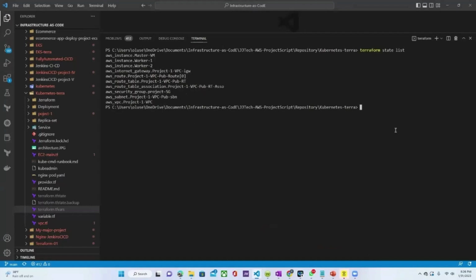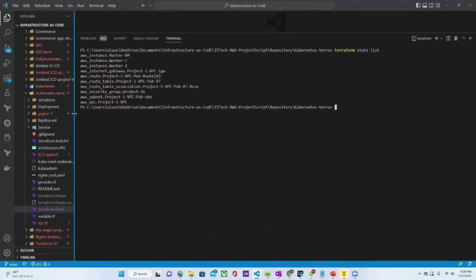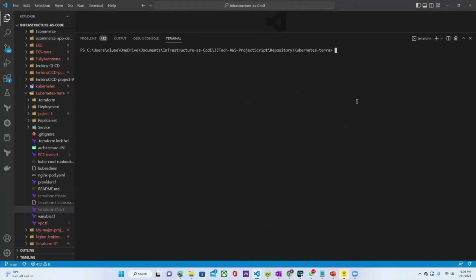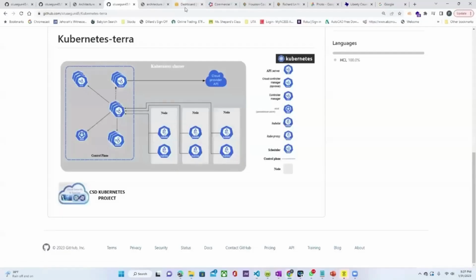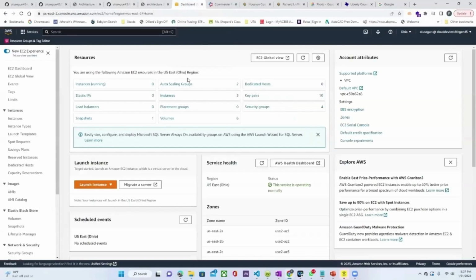We can log in without even going into the management console. So we have a script for that, but we're not going to do that just to save time. Everybody knows how to log into a server. So let me just clear this. Okay, so now let's go to our management console and see the provisioned EC2s. This is what we're trying to do.